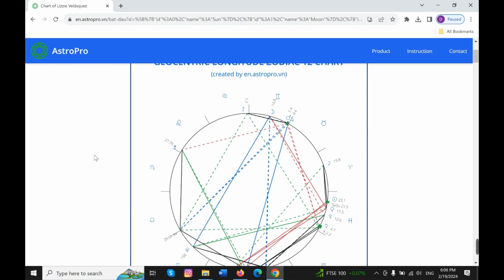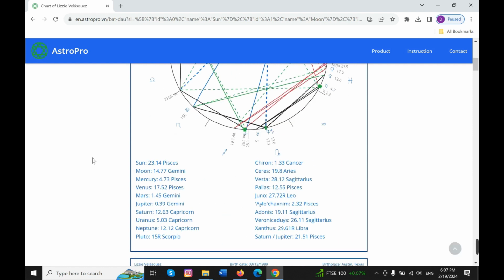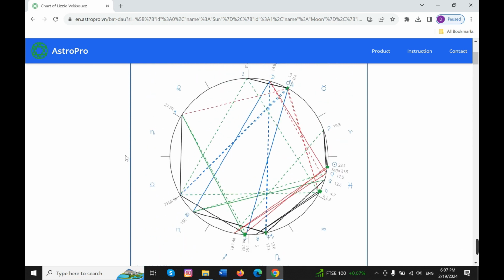AstroPro displays planet coordinates in decimal degrees instead of degrees, minutes, and seconds. On the birth chart, AstroPro will display coordinates with a single digit in decimal. However, in the coordinate table below, as you can see, AstroPro will show planet coordinates with 2 digits in decimal. Furthermore, AstroPro uses solid lines to indicate applying aspects and dashed lines to represent separating aspects.